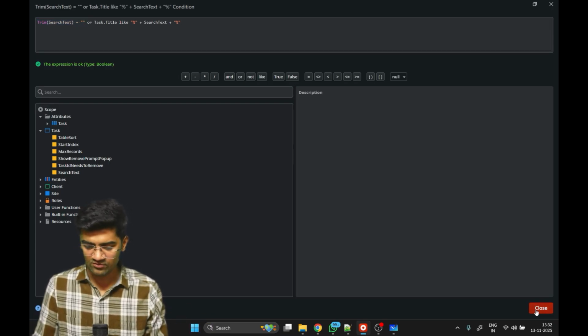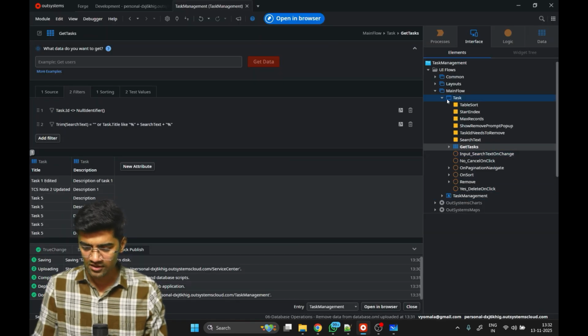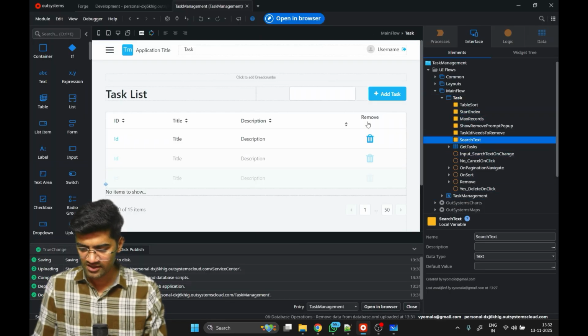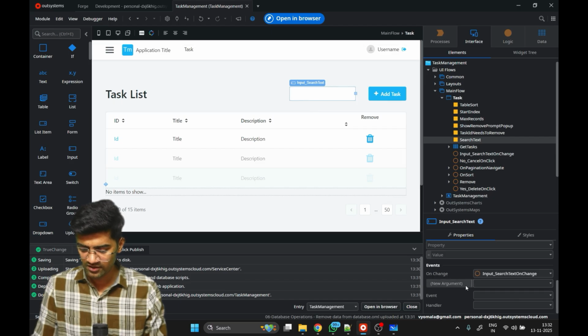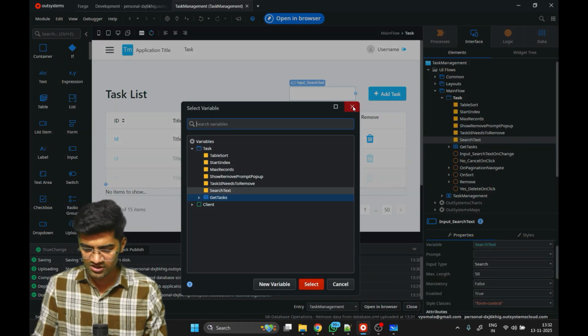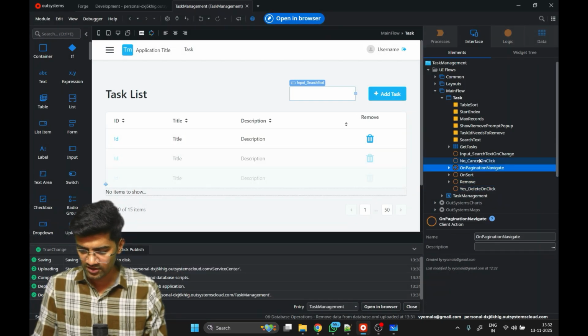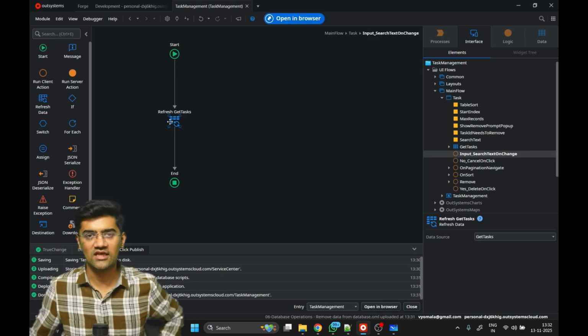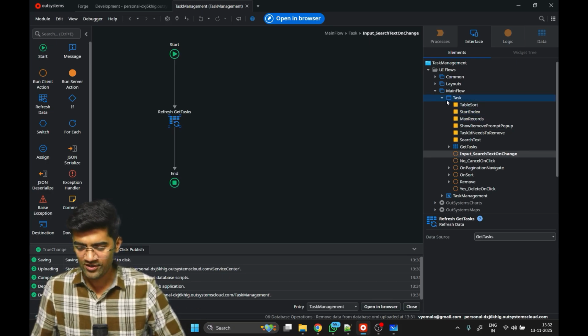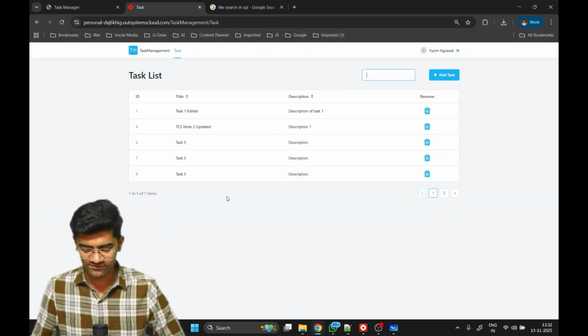Okay, that's it. What we have done, we have just introduced one filter which is checking the like condition on the search text, and this search text is bound with the text field. For this text field we have handled the on change event, and in the on change event we are just refreshing the get task. That's it, nothing else. I hope you understand. That's it for this lecture.